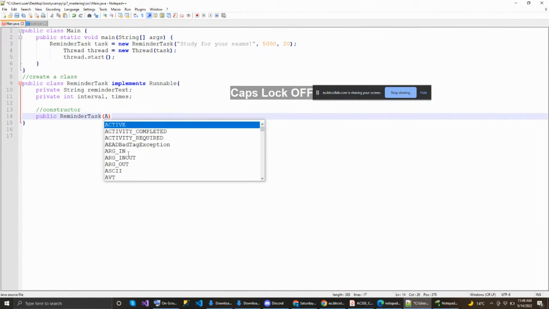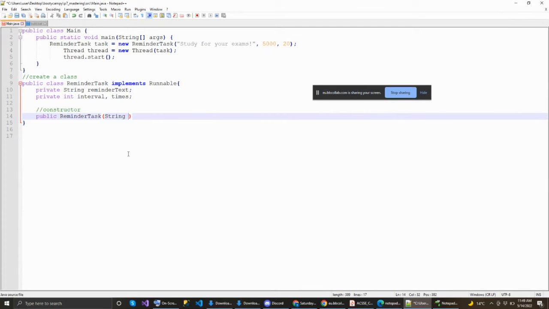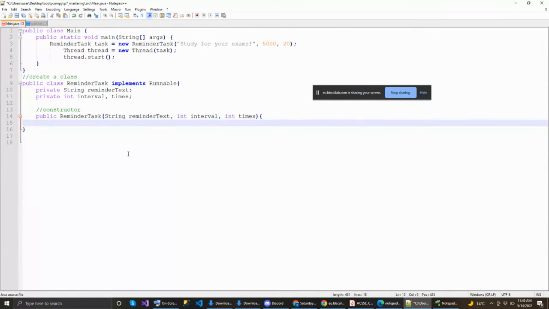What we're going to add in our constructor: a string, and then what is this string going to be for? There are a lot of ways of doing this, so let's use different ways here. Let's use the same names, but remember, once you use the same name: int with interval, and the last one int with times. Yes. So this is our constructor.